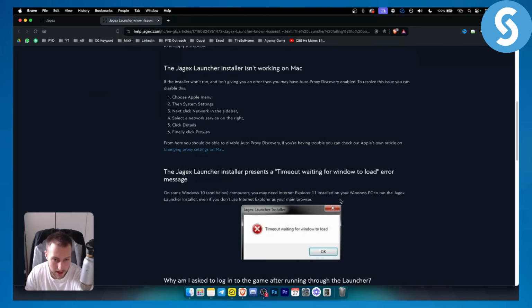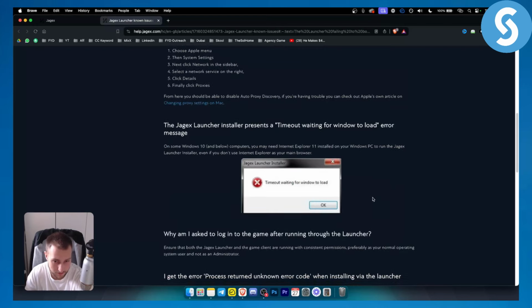Obviously, sometimes you can also get this error right here. Now, on some Windows 10 and below computers, you may need Internet Explorer 11 installed on your Windows PC to run the Jagex Launcher installer, even if you don't use Internet Explorer as your main browser.